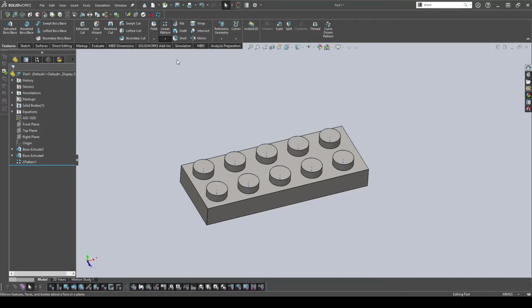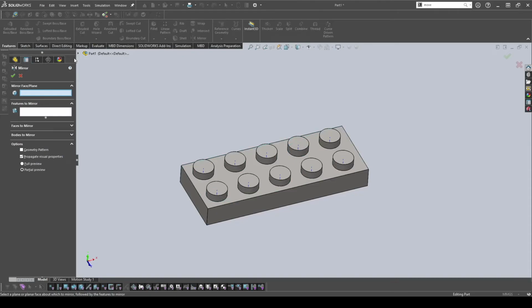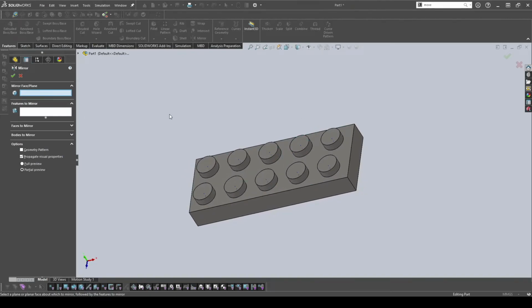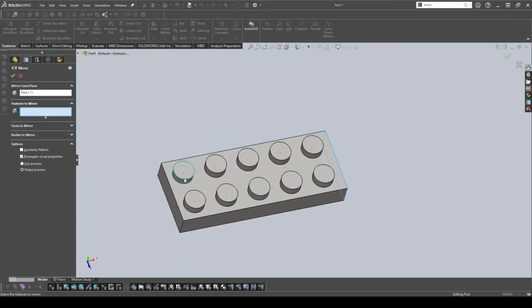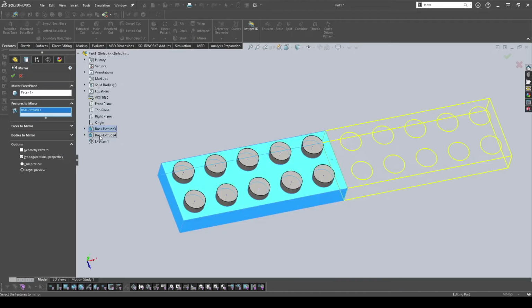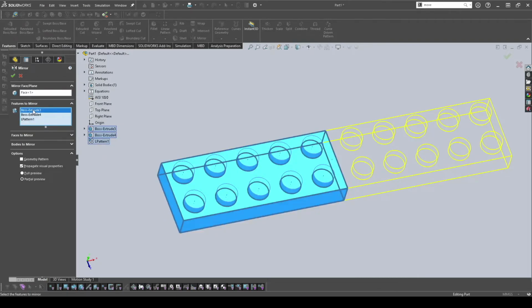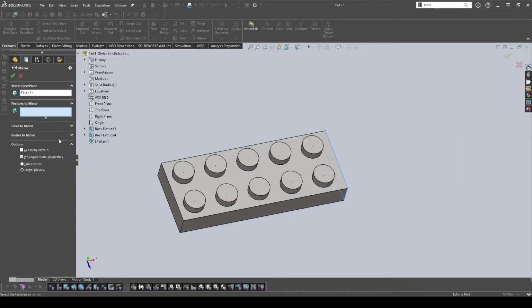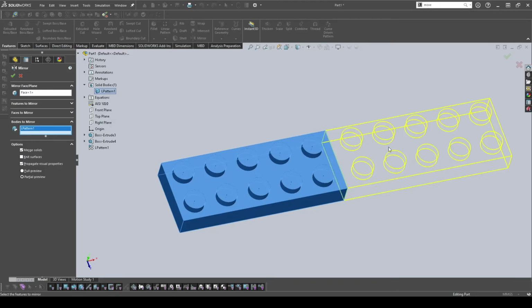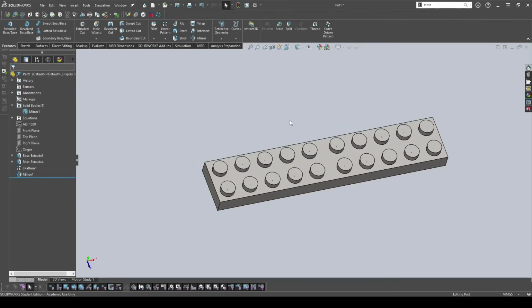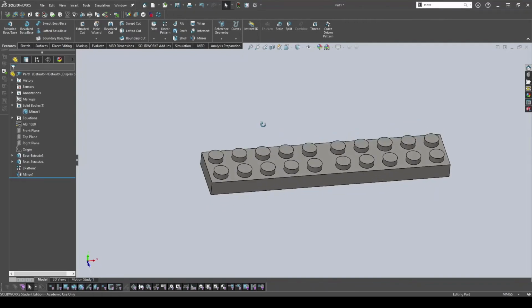Mirror tool is similar to the mirror tool in the sketch. So say I want to make this piece even longer, I could choose this face here to mirror it about so that it mirrors on that side. And then the features that I'm going to mirror will be everything. So I'll select all of these features. Or to make it even easier, instead of selecting all 3, you could go to bodies to mirror, go under here and click on that whole body and it'll mirror that. And now we have an even longer piece.